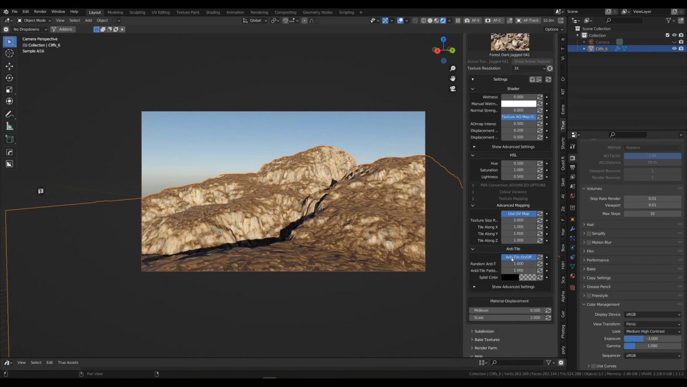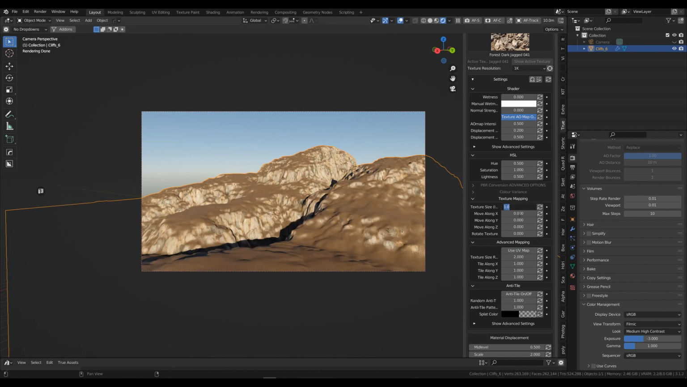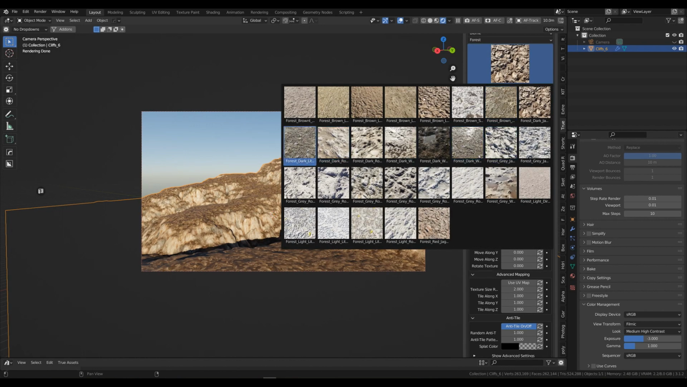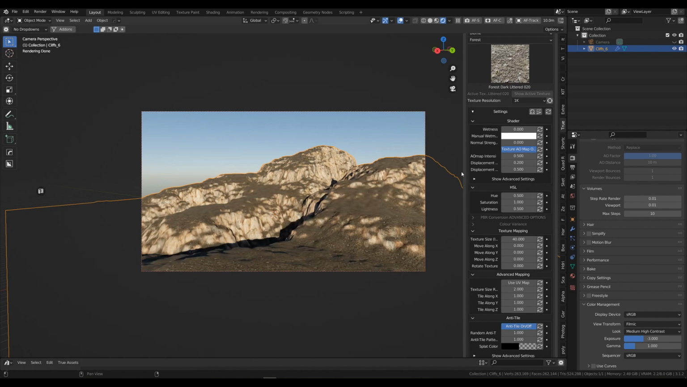I don't like the anti-tile on that. And maybe we should go with proper texture mapping in here and give it like 25 and click the enter tile on again. Maybe even a little bit bigger. Something like that. Or let's go with this one. Yes, let's go with this one. It's just a personal preference, and maybe, okay.